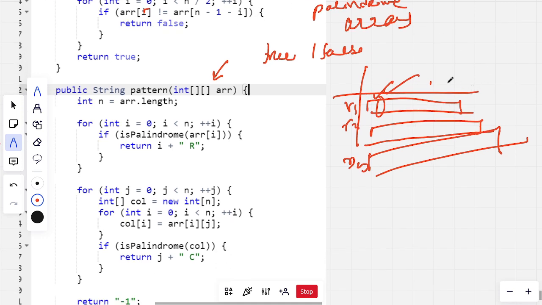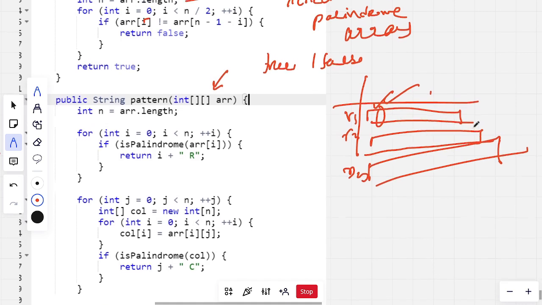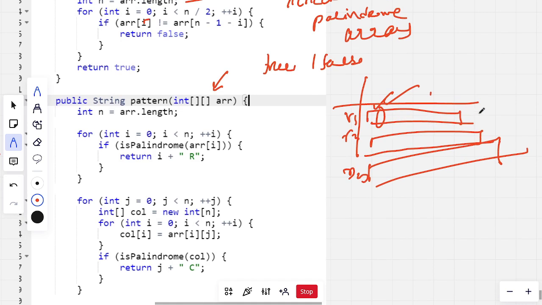So array of n minus 1 minus i, if not equals to. Let us carefully understand. So we have a[0], which is not equals to array of n minus 1. If my array has 10 elements, the 0th element and the last element, and we carefully check the second last element of this array is not equals to, then we can say it is false.